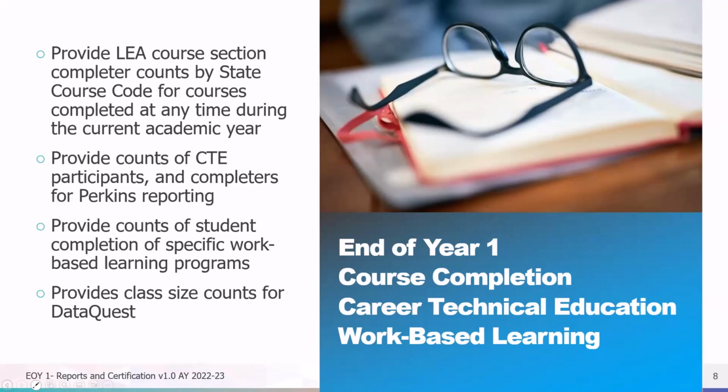For those LEAs with grade 7 through 12 enrollments, in the SCTE file, you will provide data on CTE completers. These data will be pulled as CTE completer counts in Snapshot Reports 3.19 and 3.20, which are relevant for Perkins reporting. And finally, for those LEAs with grade 7 through 12 enrollments, in the work-based learning file, you will provide counts of student completion of specific work-based learning programs, like internships or pre-apprenticeship programs.